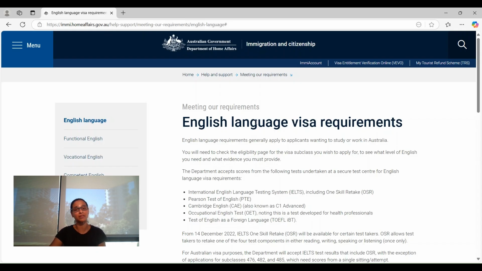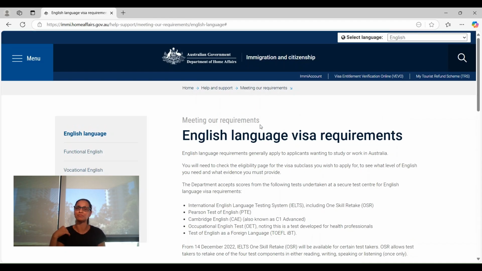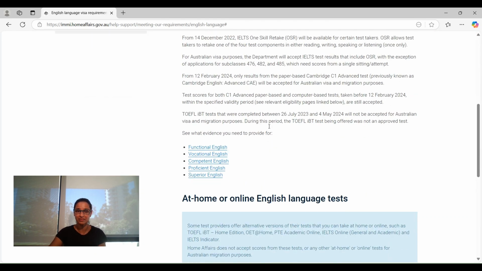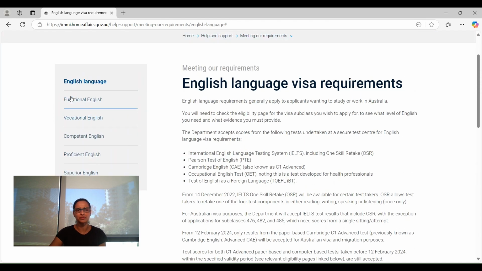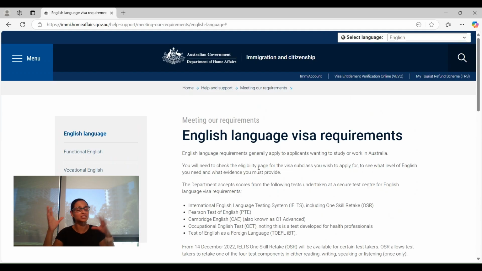Okay, to meet the visa requirements, you need to prove English proficiency. Now I'm going to jump straight to a PowerPoint because all this information is kind of complex for you guys to go through. So I've just summarized it and I've put in a bit of a toot, and then we'll come back to this website if we need to. Okay? See you in a minute.